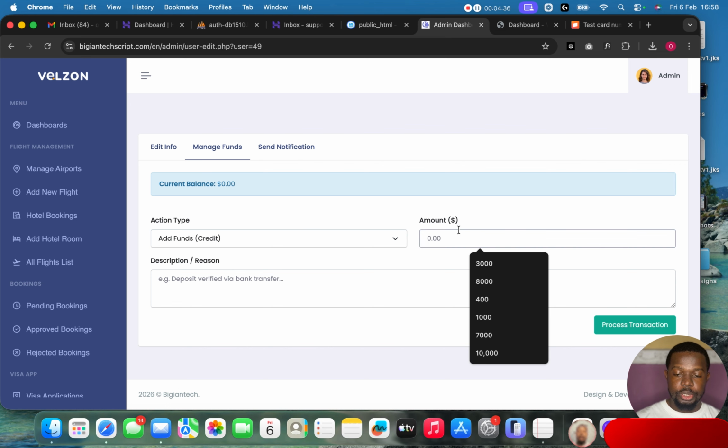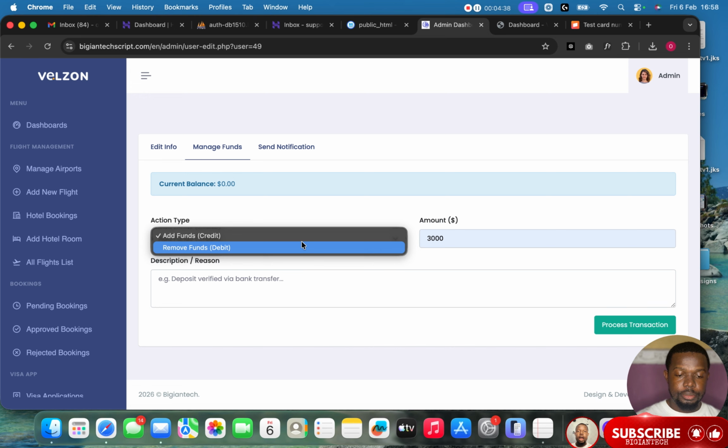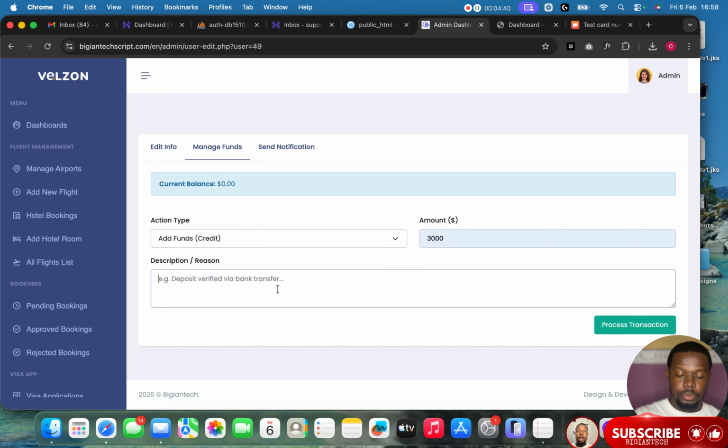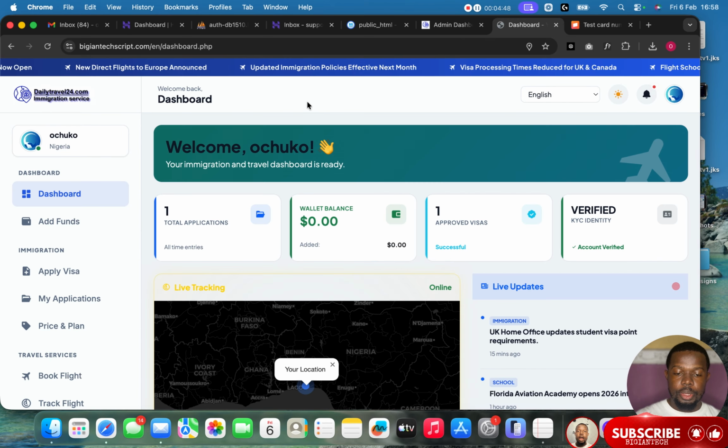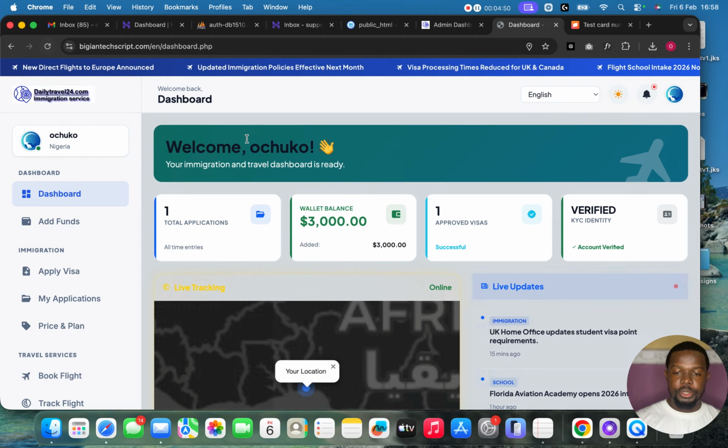So let me just put this as the 3,000, your deposit. Then click on process transactions. Then once you come back here, reload this section, as you can see.